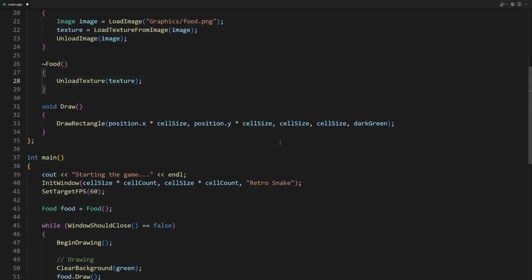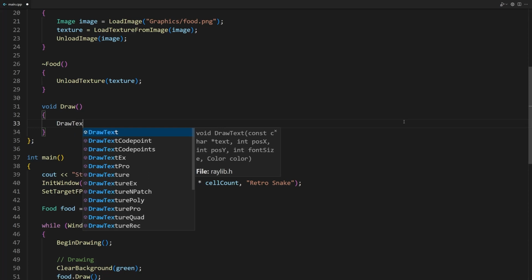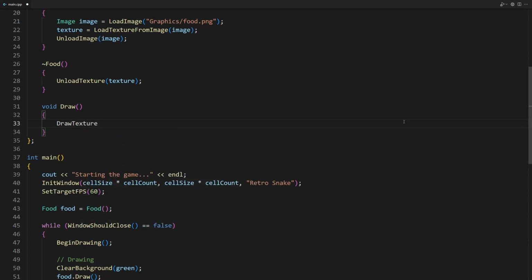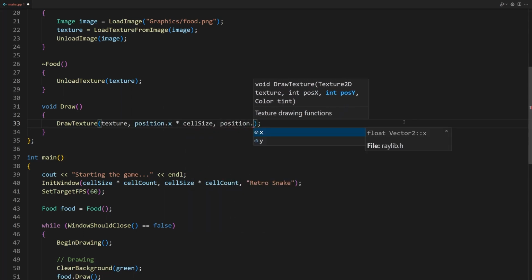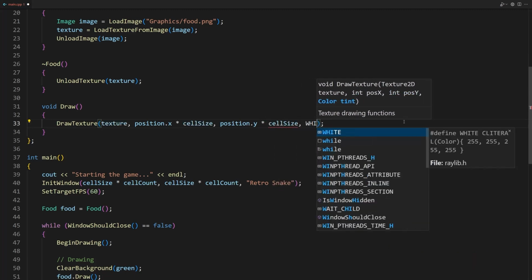Now that we have a texture loaded in the memory, we can display it on the screen using the DrawTexture function. So in the draw method of our class, we replace the DrawRectangle function with the DrawTexture function. This function needs 4 arguments: a texture, the x-coordinate of its top left corner, the y coordinate of its top left corner, and a tint color. The texture is the texture we loaded. The x coordinate is position.x times cell size. The y coordinate is position.y times cell size, and the color tint is WHITE in capitals.